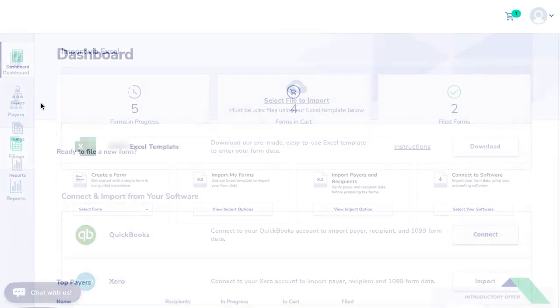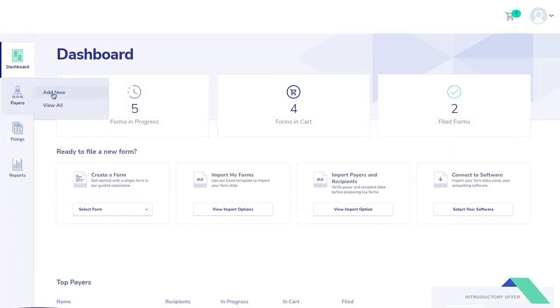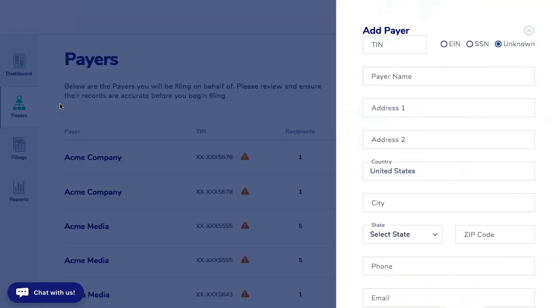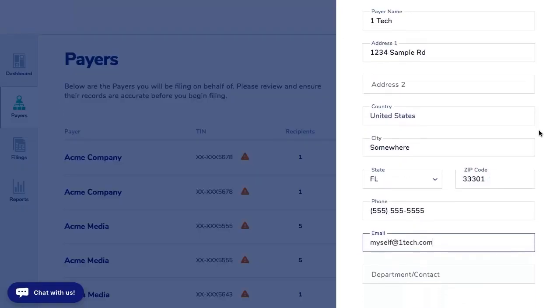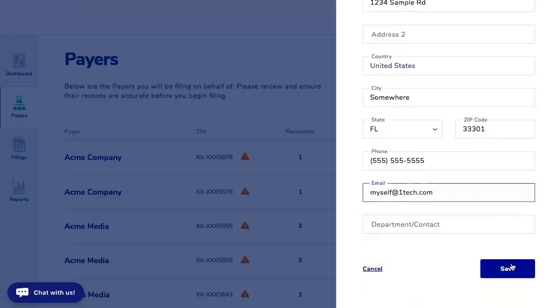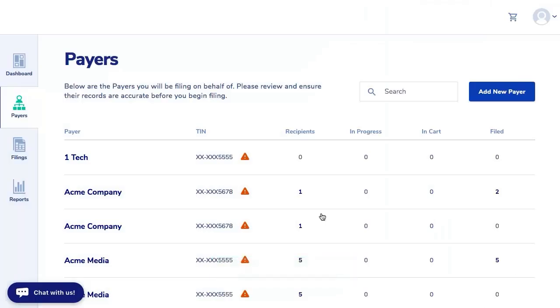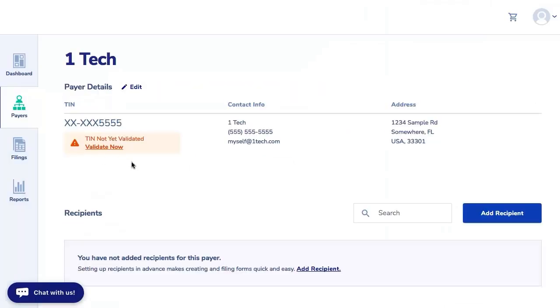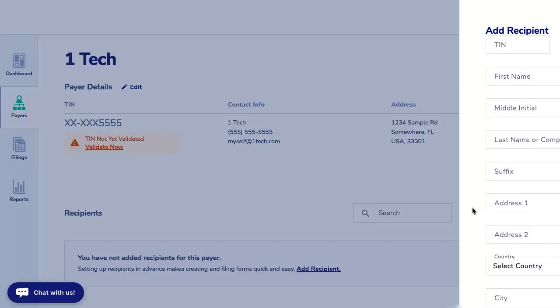From the dashboard, select Add New from the Payers tab on the left-hand side of the screen. On the Add Payer page, enter the payer's information and click Save. On the Payers page, click on the payer and click on Add Recipient, add the recipient information, and click Save.